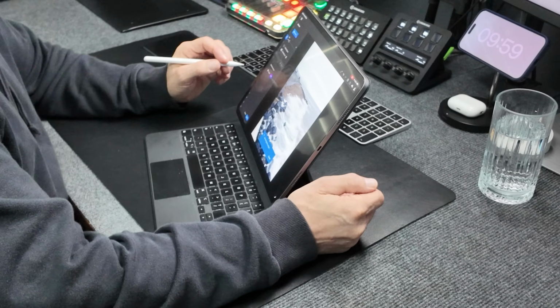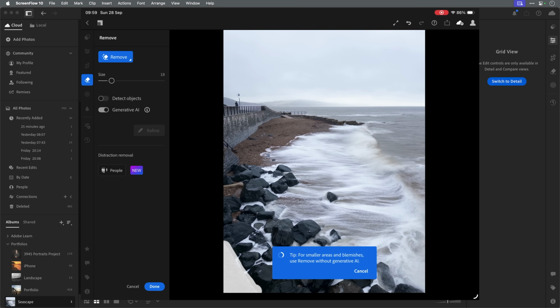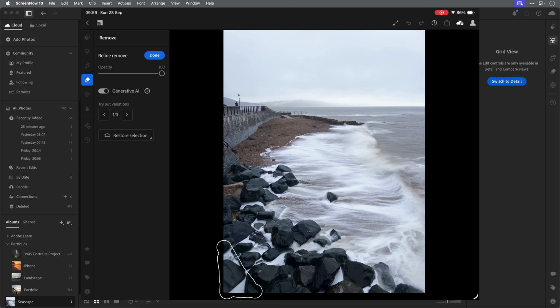Give that a few seconds for the software to take a look at it to see what it can do to replace it. And it's done a pretty good job straight away, but I'll have a look at the refine section here and just tap to see the other variations that it's given me. So we've got, that's the first one, the second one, I quite like that one, and then the third one. I think I'm going to go with the second one just there, so I'll click on done.